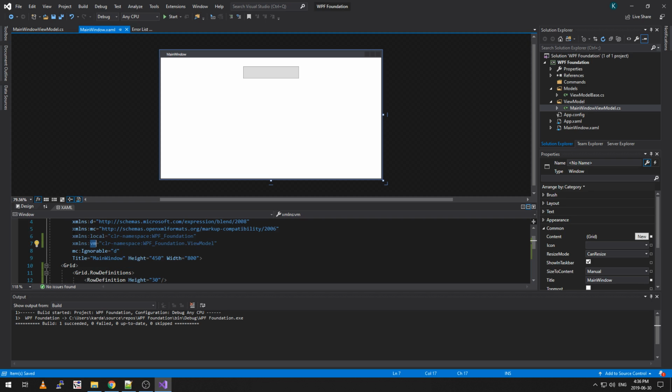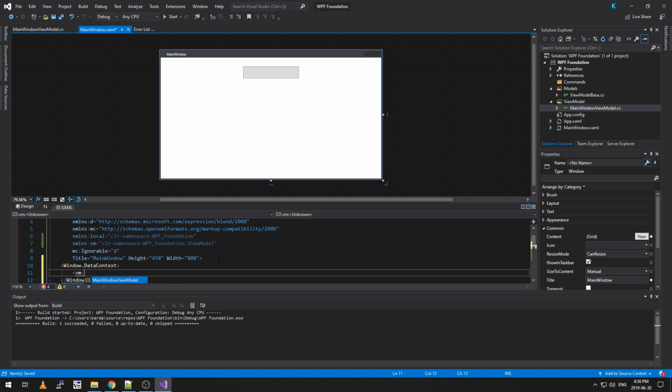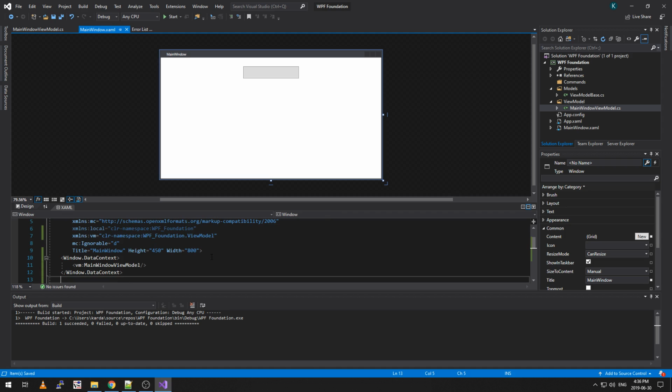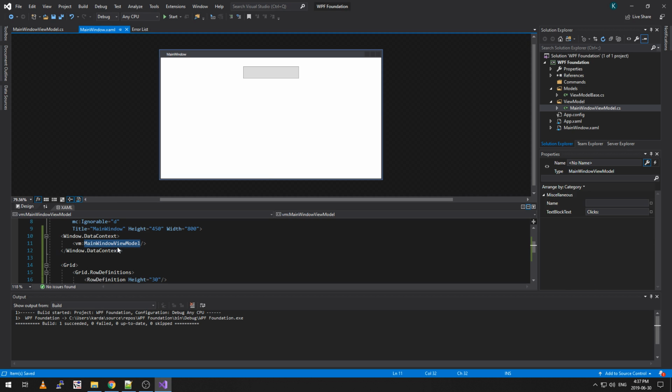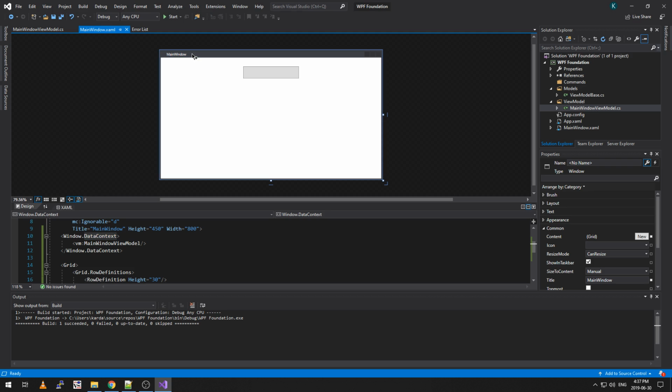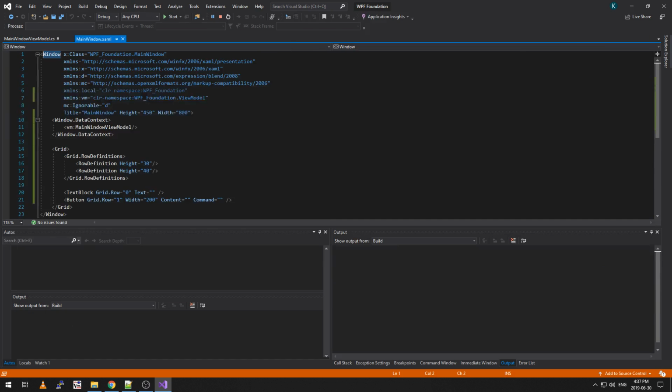So now what we're going to do is we're going to tell it inside of our window, we're going to call the DataContext property. So window DataContext, and it is the VM, and there's our main window view model, and that is it. So now the XAML code knows that whenever I create this, which is when the program starts up, that it's going to instantiate automatically a main window view model, and it's going to attach it as the data context property of this form. So let's go ahead and build. It succeeds, so we're going to run this.